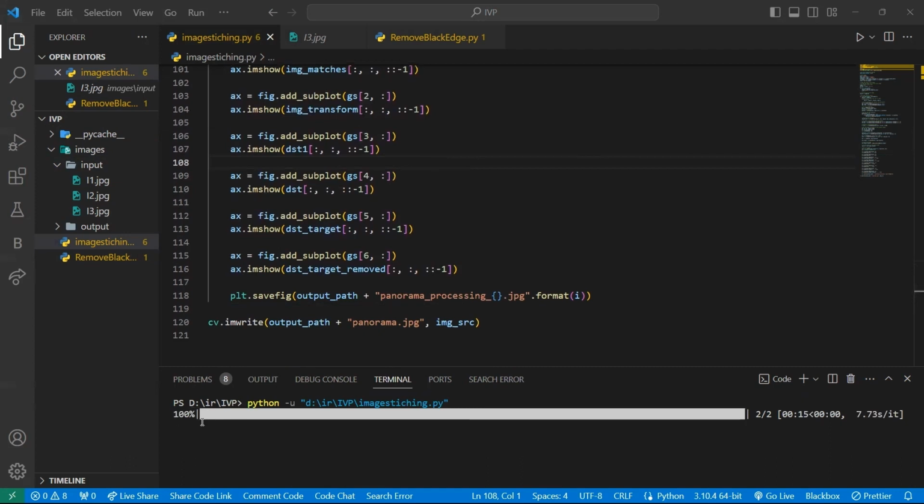So how are we able to show this part? Remember, we used the TQDM library. That library provides the progress bar. And now it's complete, 100%.